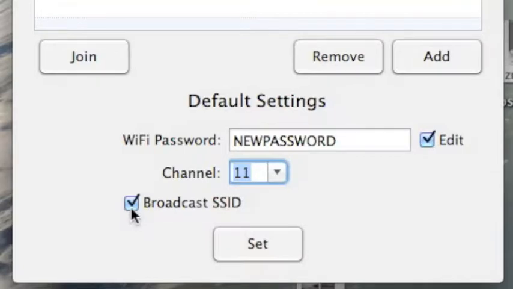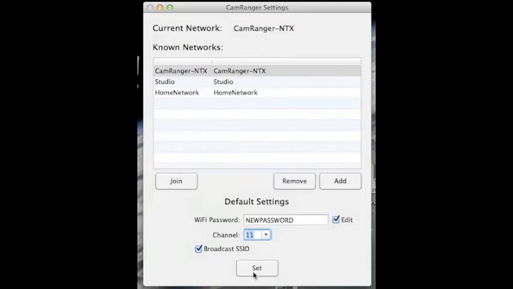There may be instances where you choose to change this network channel. The broadcasting SSID option allows for hiding your network. When it is clicked, your network will be visible to others, and when it is not clicked, it will be invisible.